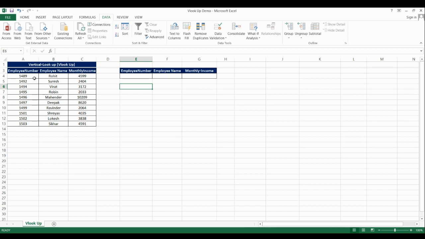If you see on the left hand side, I have a dummy table. You can see that I have the employee number, employee name, and the monthly income. Now my ask is, based on the employee number, I want the employee name and the monthly income. Suppose I want, based on the employee number 1492, the data to be populated in the right hand side columns. What we usually do is search for 1492, then select the data here and copy paste the data. This is practically possible here because I have a small set of data.